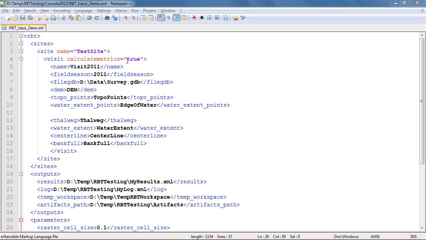I've removed them already. Within each site, you must have a visit, and a visit represents a survey or an occurrence when you went to the field and collected the GIS data. And the visit has an attribute called calculate metrics, and this must be set to true. If you set this to any other value or false, the RBT actually won't do anything. It will read in your data, but it won't attempt to actually calculate any metrics. So that must be set to true.